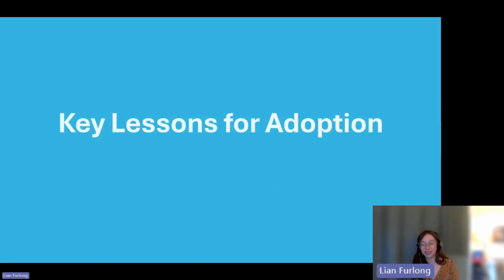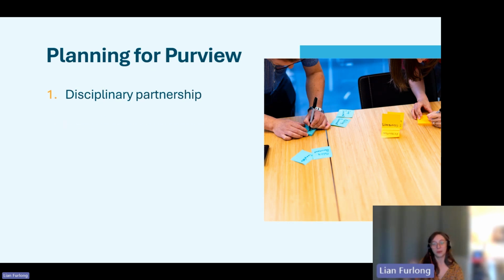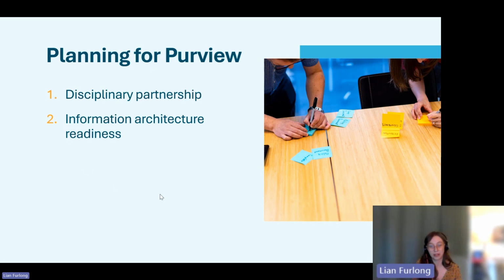And so how do we make this seeming magic into something that's really feasible? So we'll be talking about some key lessons for adoption here. In planning for Purview, I want to talk about first, disciplinary partnership. It sounds a little kinky, but what I really mean is information management and information technology working hand in hand to make this thing sing. Talk about information architecture readiness as well, where we'll be talking about SharePoint as that source repository where the records would be managed and how to structure that.